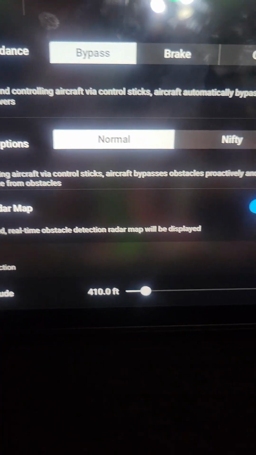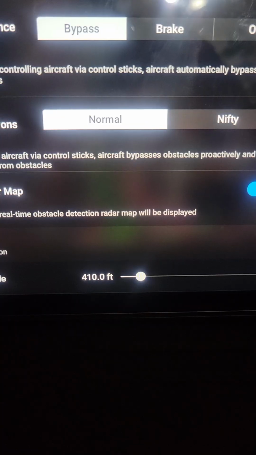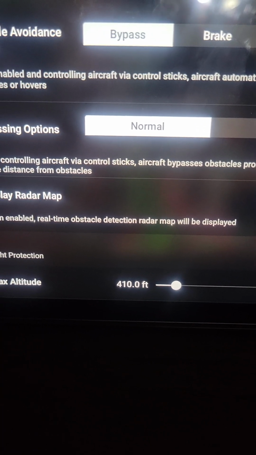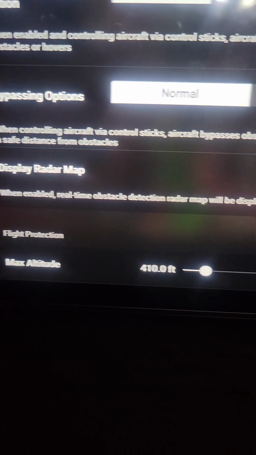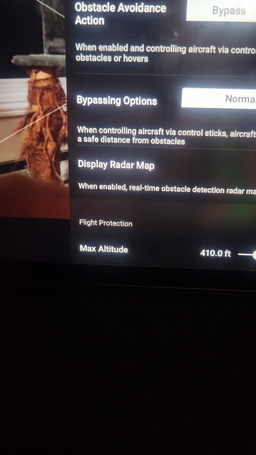Bypass has an option: you've got normal and nifty. I leave it on normal. Good setting with it. Radar display, I always have it on. So leave that on. Check for airplanes.